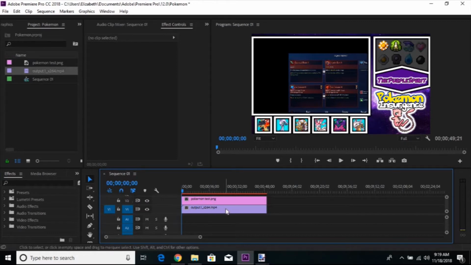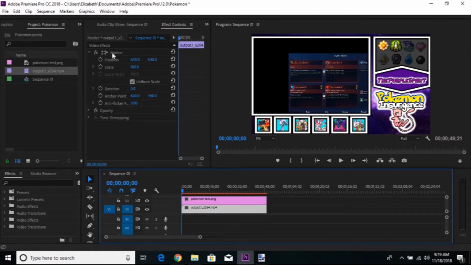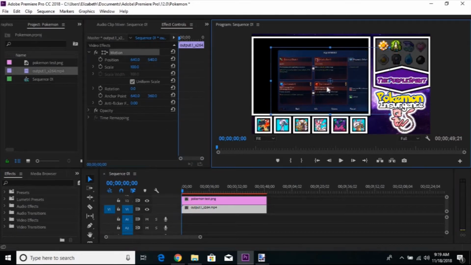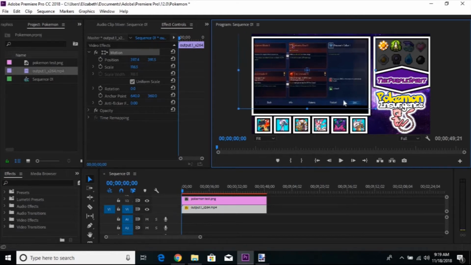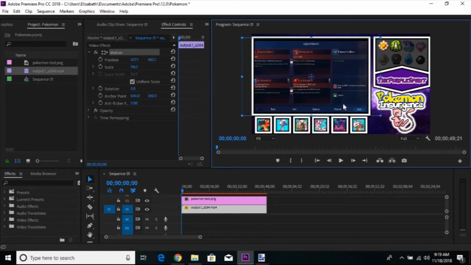So what you're going to do is go to Input, go to Motion, and you can just move that video around. Now you're going to say, oh, it doesn't fit. Okay, fine. You want it to fit, we're going to go Ununiform Scale, and we're going to do it like that.